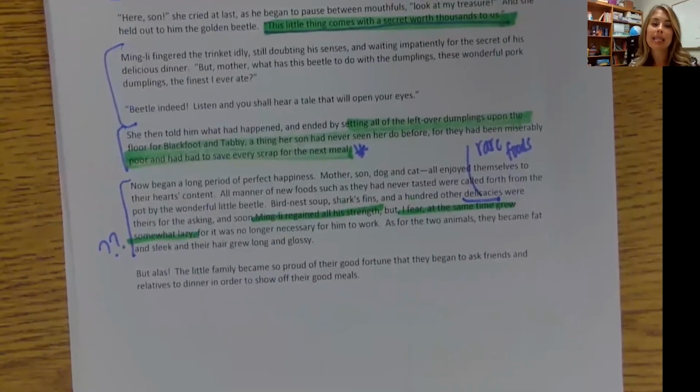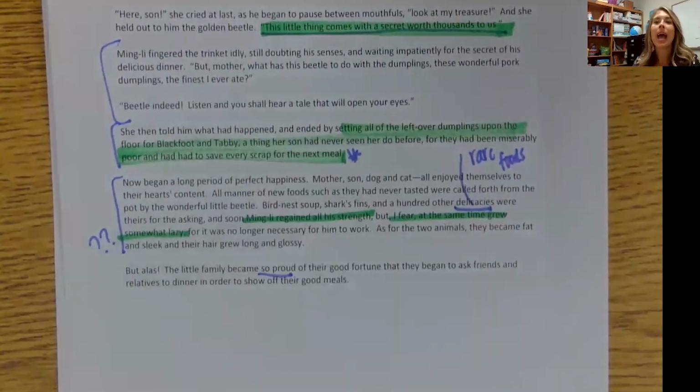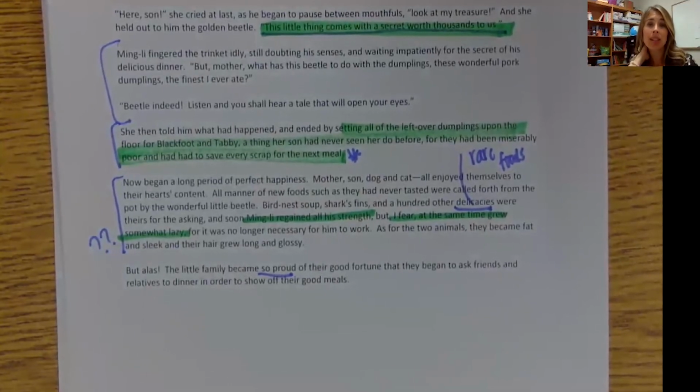But alas, the little family became so proud of their good fortune that they began to ask friends and relatives to dinner in order to show off their good meals. I knew it, didn't you? What happened? They couldn't keep their magic a secret. They were so proud that they had to share it. They invited people over for dinner just so they could show off their good food. Do you think this is a good idea?